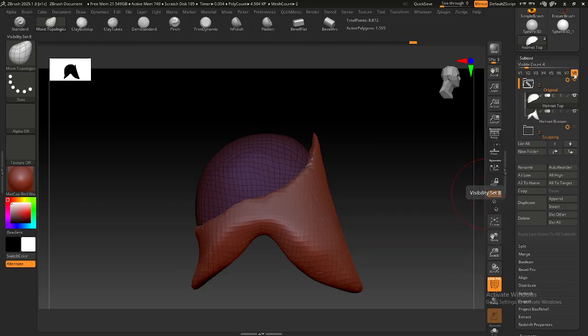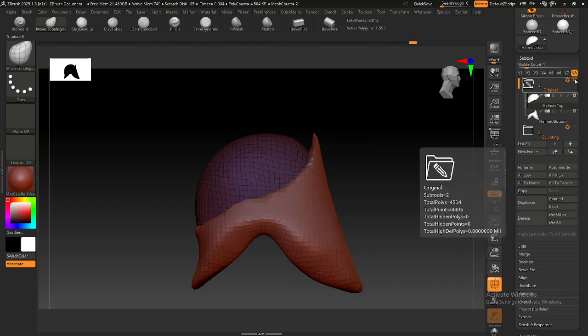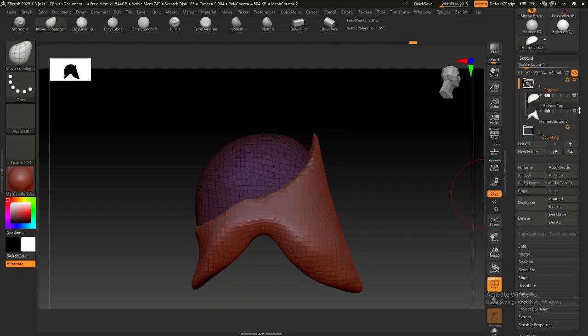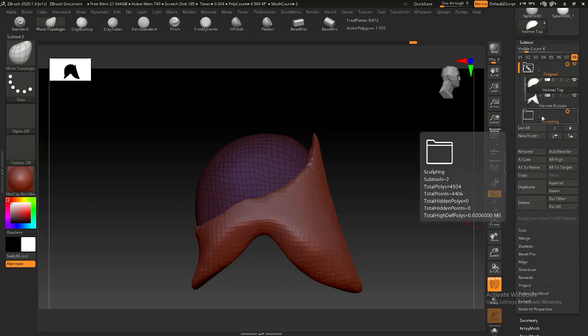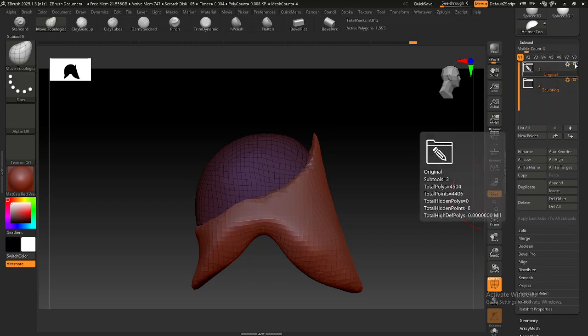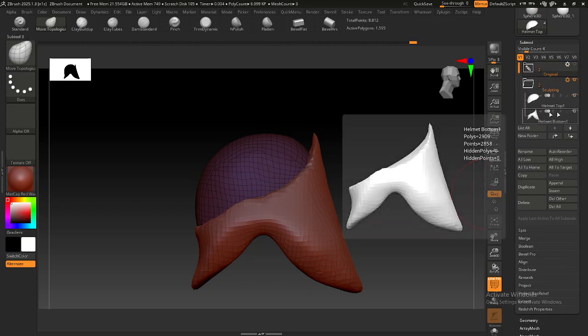I'm on V8 right now, and I enabled the folder that original is in, and I enabled helmet top and helmet bottom. I'm leaving sculpting turned off. When I go back, I'm going to do the opposite. I got you.